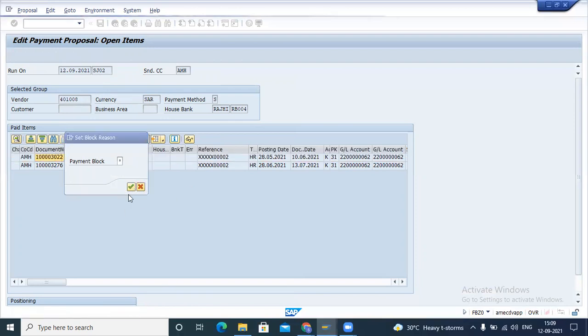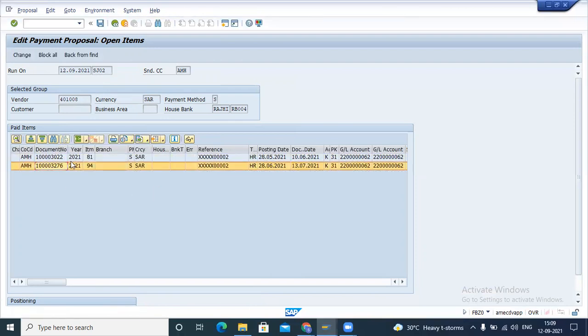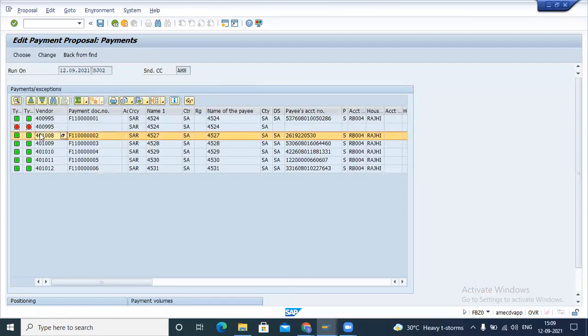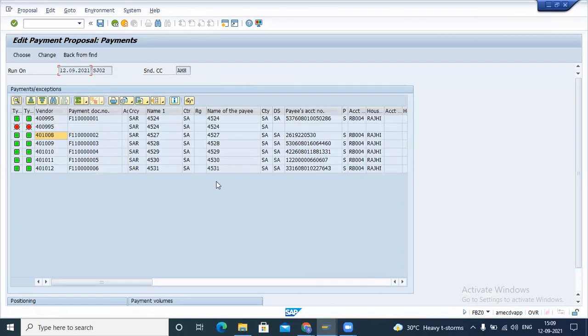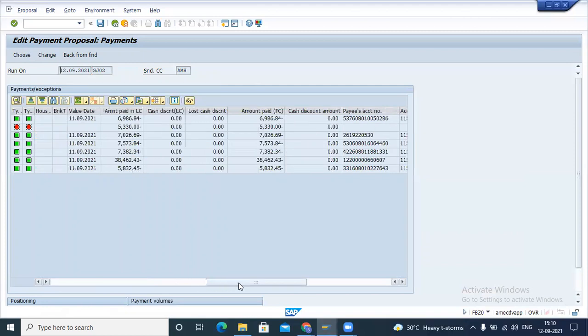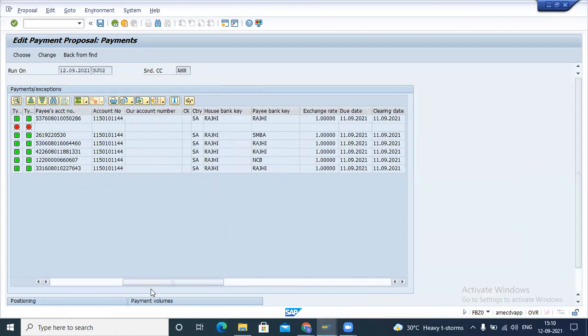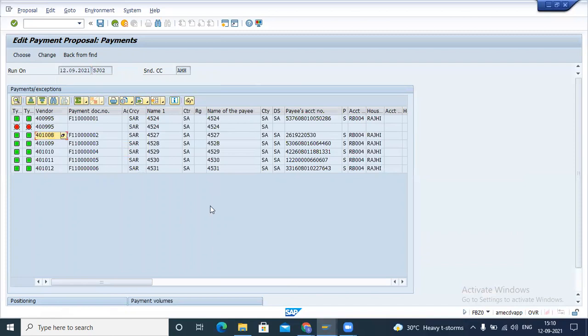Okay, and we have one more functionality here: if you want to block the complete vendor, you can use this option, block all. Currently it's not working, but that's fine. We just need to understand that this is the functionality we have. And you can download this proposal with this option and can take approval, and you can create your proposal sheet.